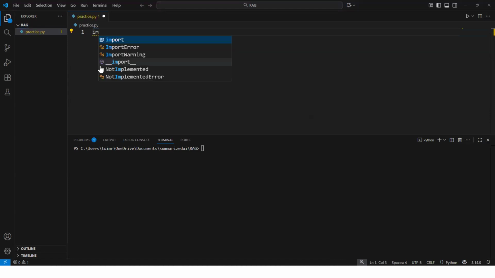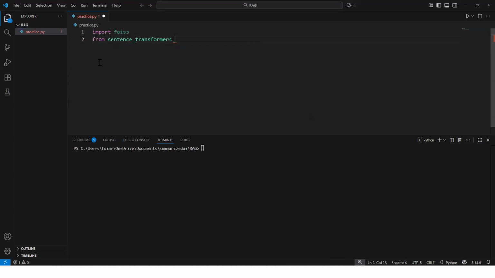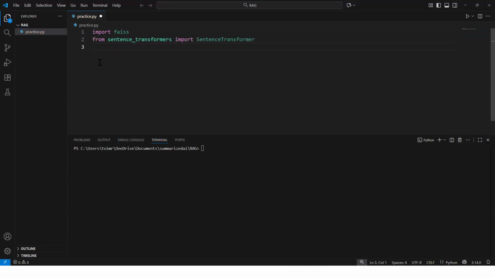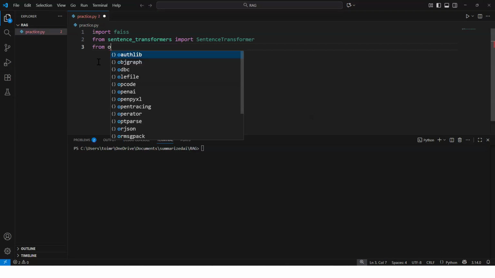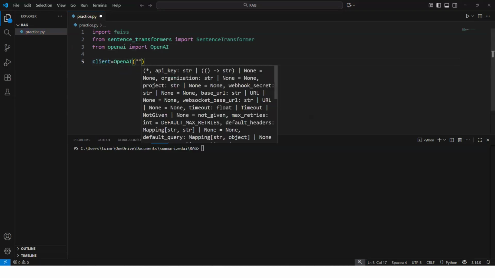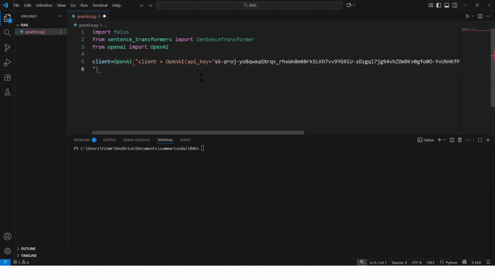So let me go ahead and import FAISS, okay, and then let me import sentence transformers, okay, and then let me import OpenAI, okay. Imports are done. Now we require an API key from OpenAI to access the LLMs. So I will be getting the API key. I will be placing this API key here.